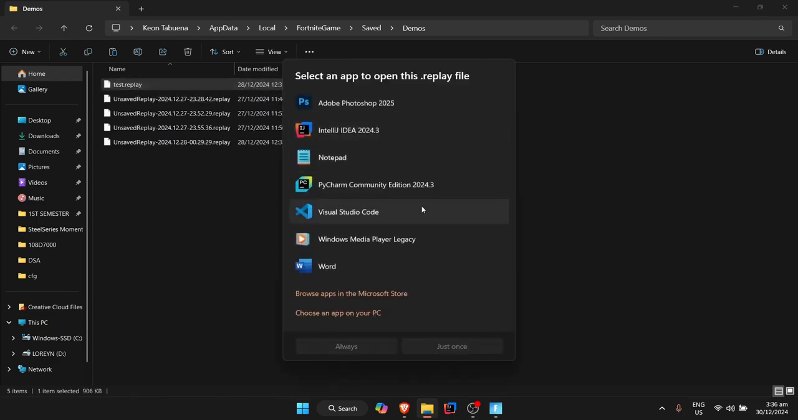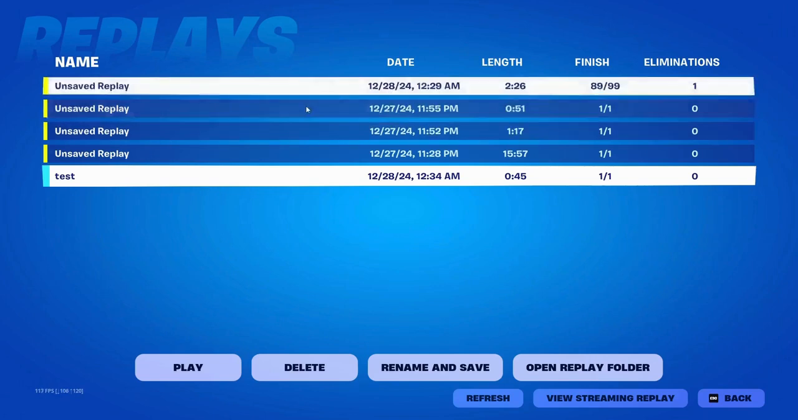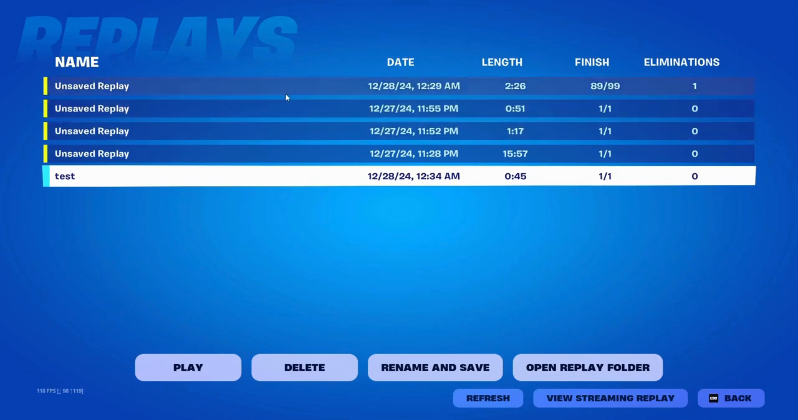So which means that we now have saved the replay and it will not expire here on the Fortnite replay section or the replay page. So you could also play it if you want, but that's how you basically save your replays in Fortnite.